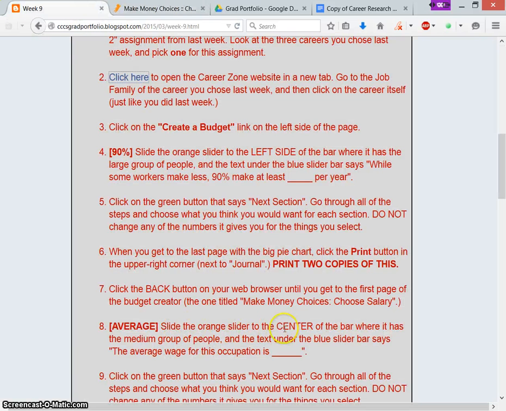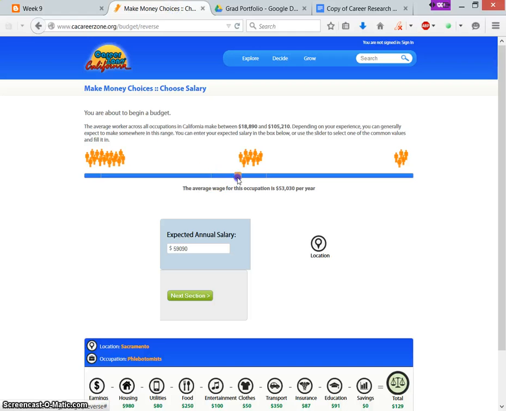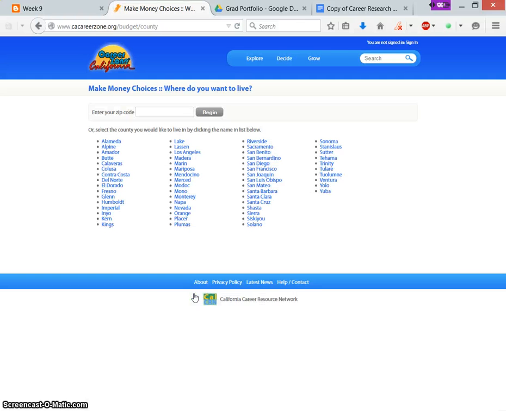Okay, now it says slide the orange slider to the center of the bar where it has the median group of people, and the text under the blue slider bar says the average wage for this occupation is. So I'm going to slide this toward the middle. It says the average wage for this occupation is $53,030 per year. Okay, that's better than before. So let's go next section.